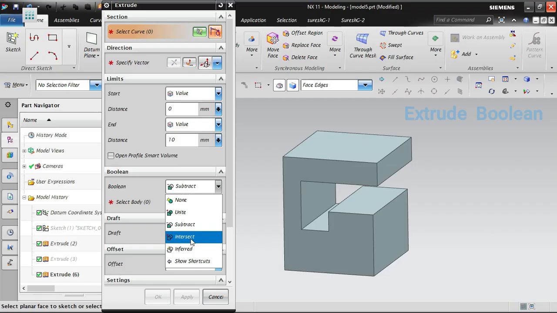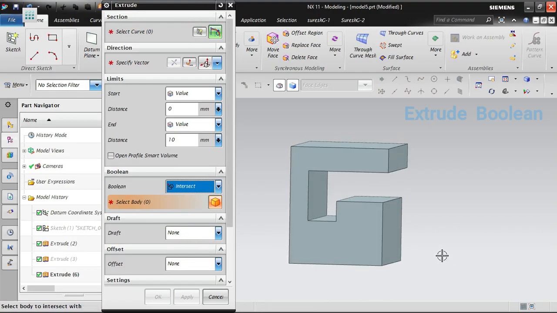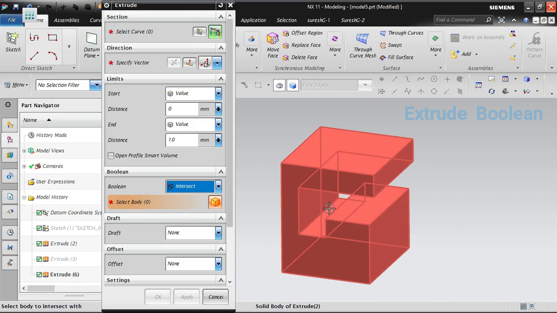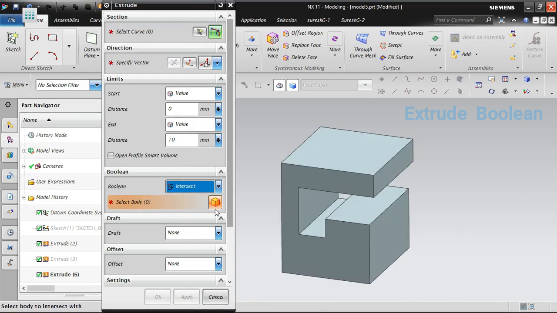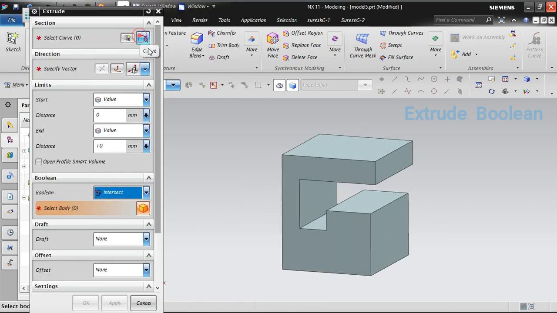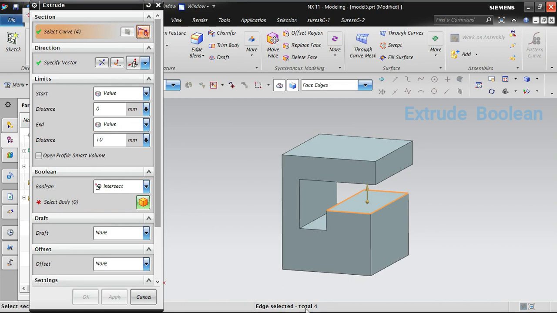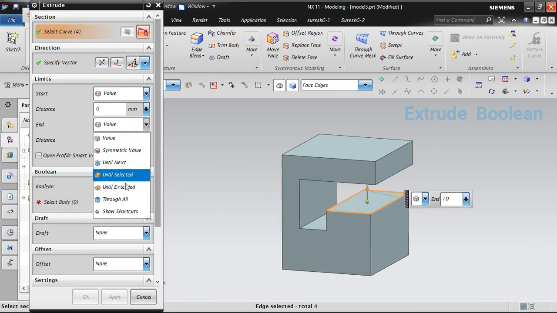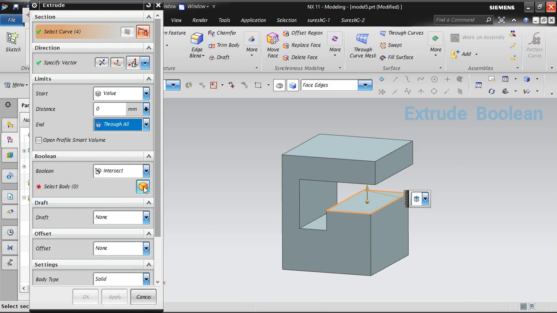Now I'm going for intersect. Intersect means whatever surface I'm going to select, only that portion will get extruded and only that intersecting portion will be present. Remaining portions will get rid of. So now I'm going to select this same face which we used for subtract. Now I'm going to use the through all option. Okay, so select the parent body.